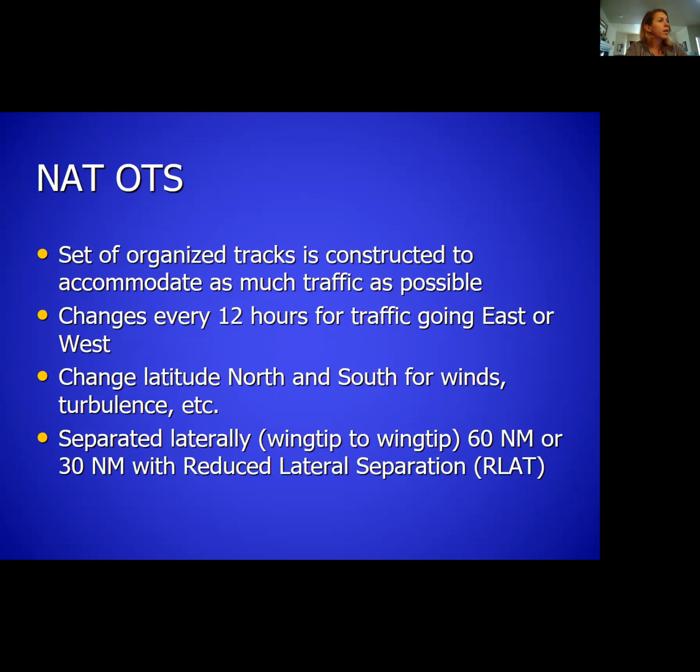At OTS, again, it changes every 12 hours for traffic, and it'll actually give you a track NA if you're going the wrong direction at the wrong time.